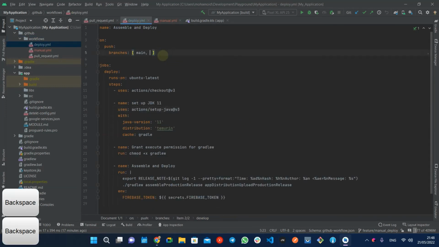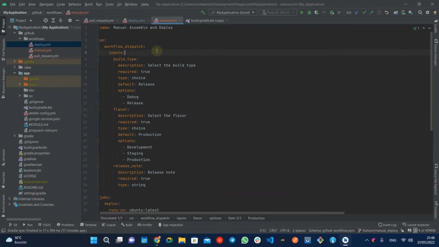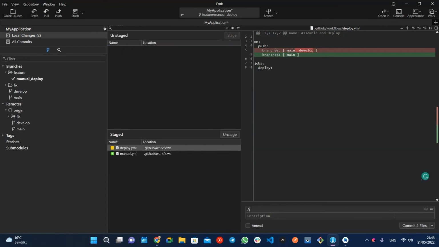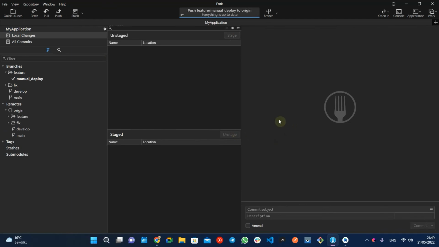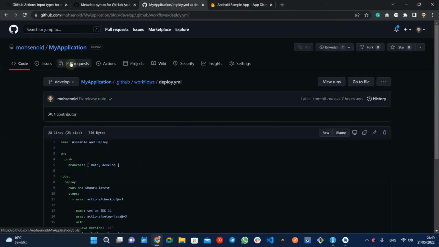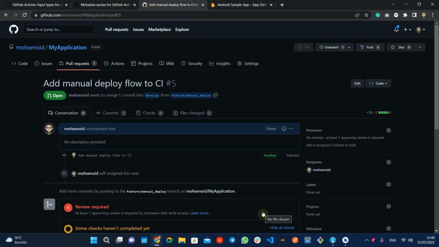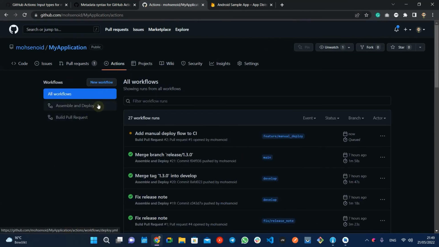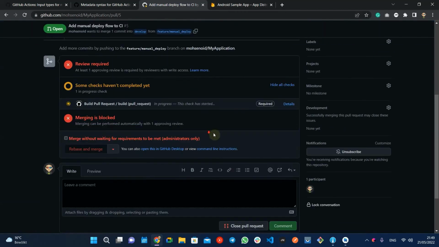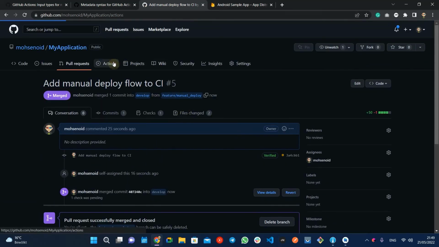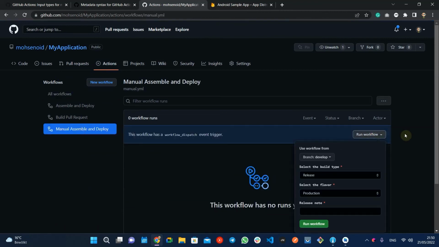Let's remove the develop branch from the deploy flow and push the changes. FYI, changes won't be visible in the Actions tab unless you merge them to your repo's default branch. As you can see, the manual flow is now available.